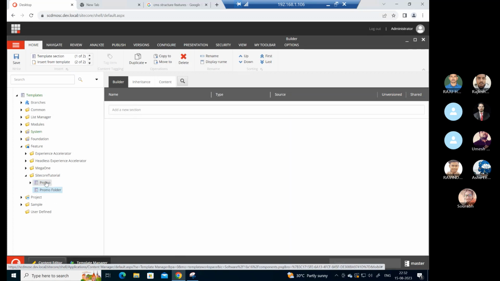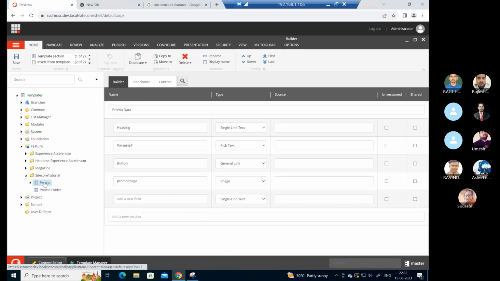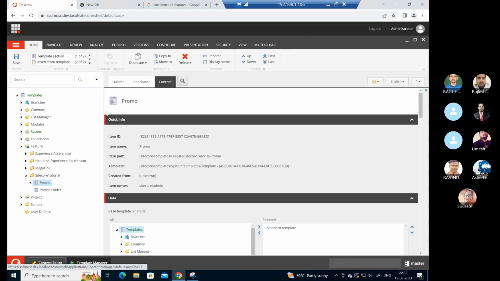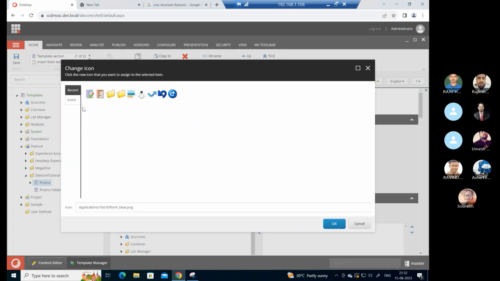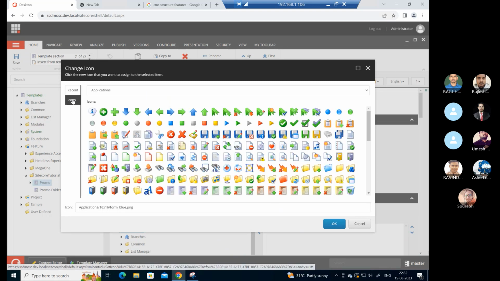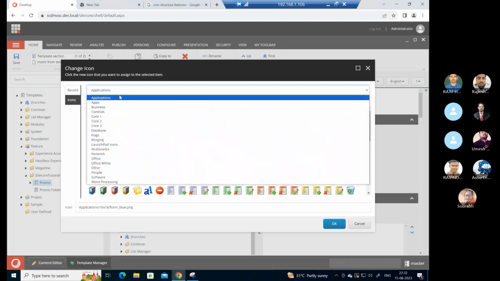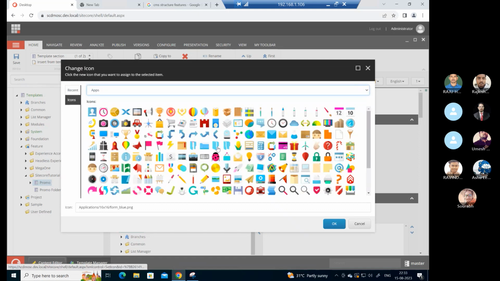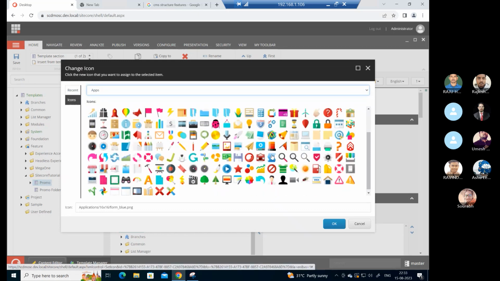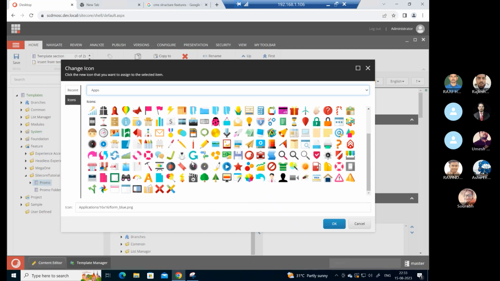Before going to the next step, for any template we assign one icon. So let me click on the icon and it will launch what kind of icon we want. In icons we have a lot of icons, already provided by Sitecore. Let me go to apps and choose a better icon for promo.